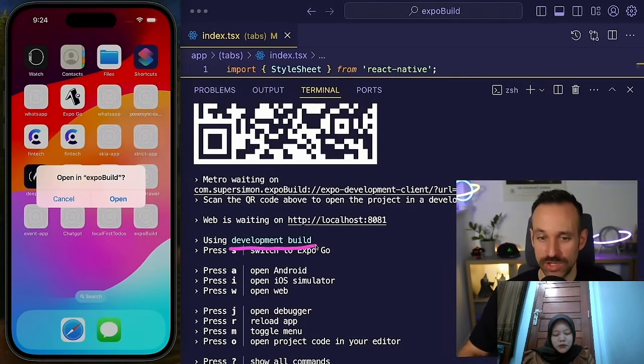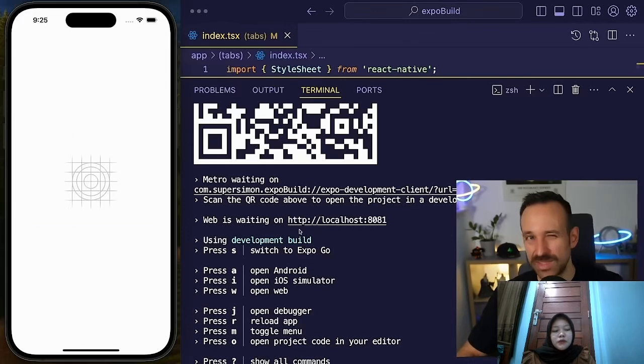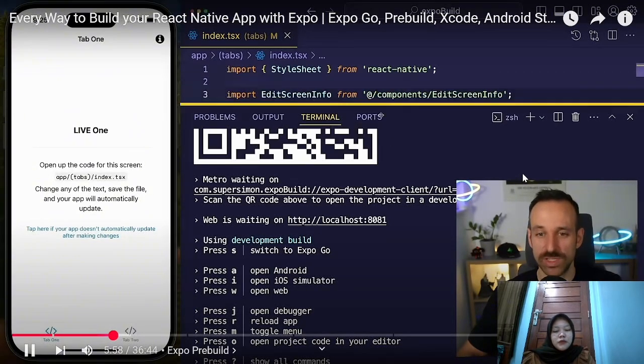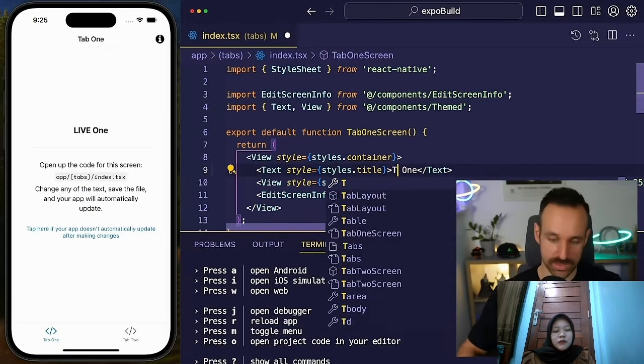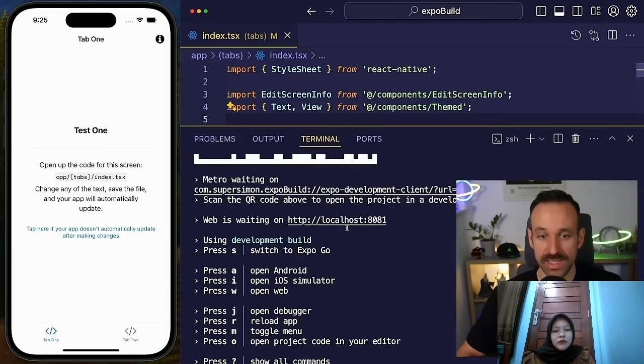So this is an important term. And there you can actually still switch to the Expo Go app by pressing S. So now we have a build and the simulator here asks if I want to open this. So I click open and we get kind of the same experience that we had before. Once again, we should have live reload, so I can change something and it quickly changes in here as well.